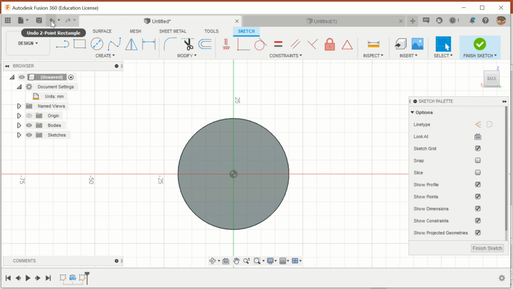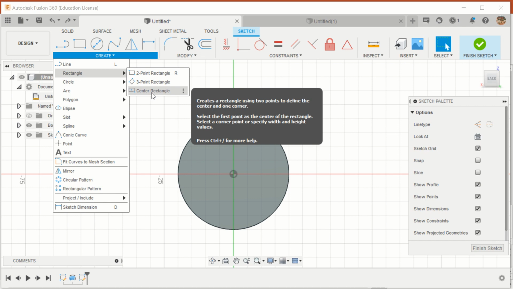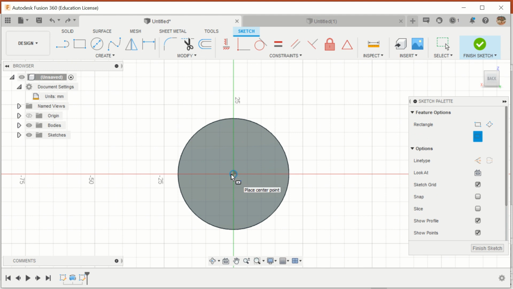And this is where it's beneficial to know what tools you have available to you. So I'm going to click in that create menu, come down to rectangle, and I'm going to use the center rectangle. If you need your rectangle centered somewhere, that's the option you want to use, and you want to know that that option is there. Now I can click on the center of the circle and just slap my rectangle there, and I automatically know that that rectangle is centered where I want it to be.